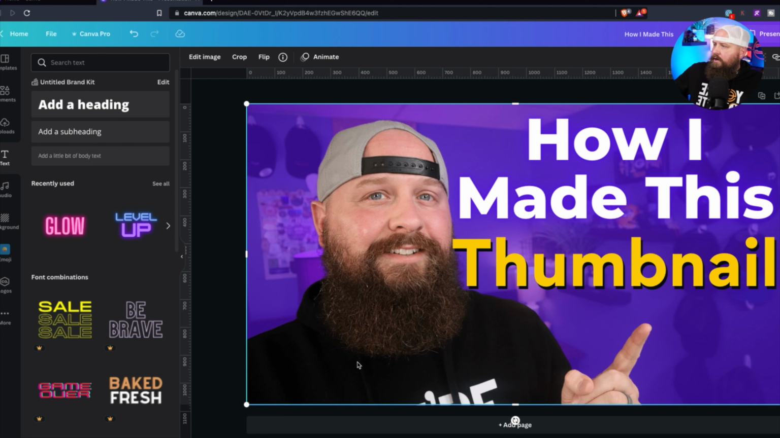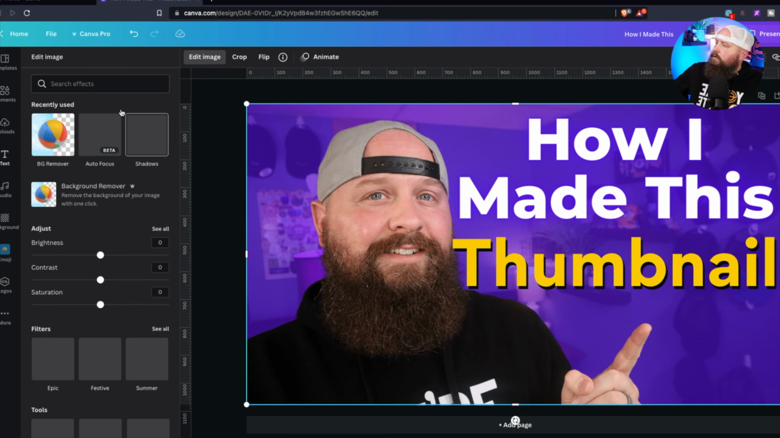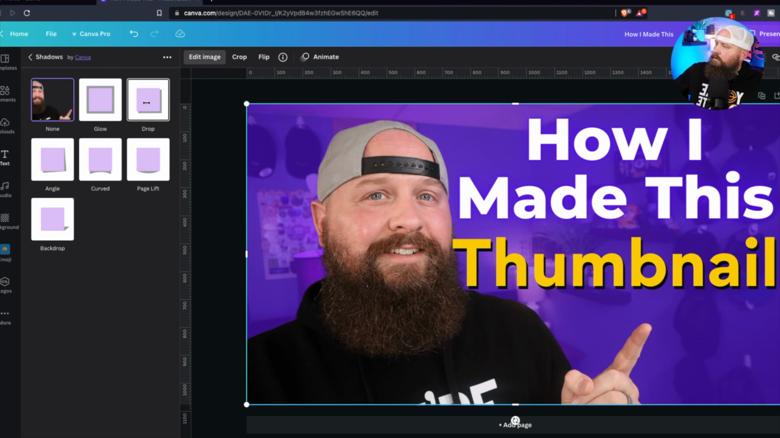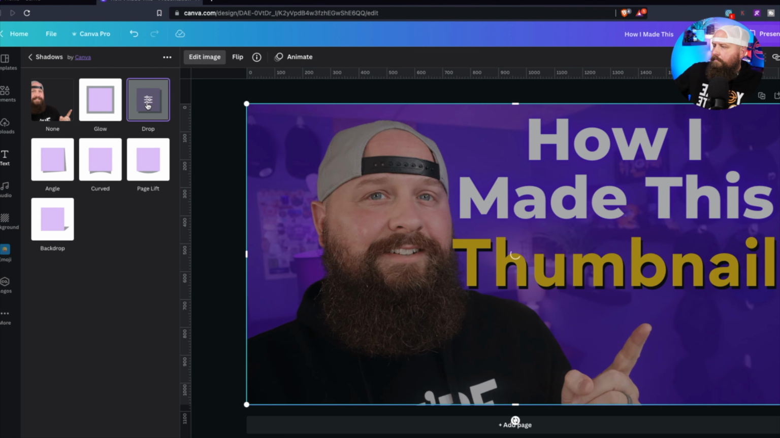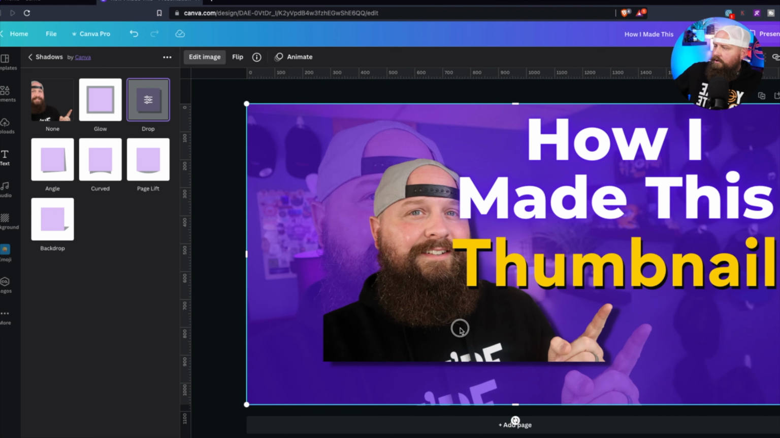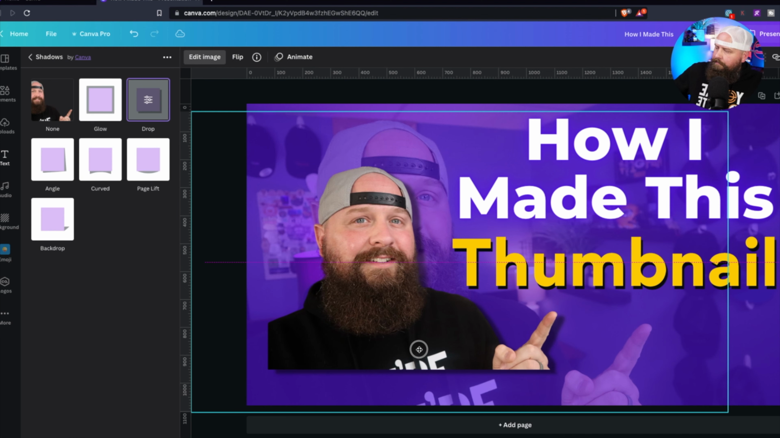One more thing you can do, and I'll actually do this here. You can actually add shadowing to your photos. So let's see what that would look like. We'll go edit image, shadows, and add a drop shadow. We'll give that a second to do its thing. All right, there you go. Now you see the drop shadow.